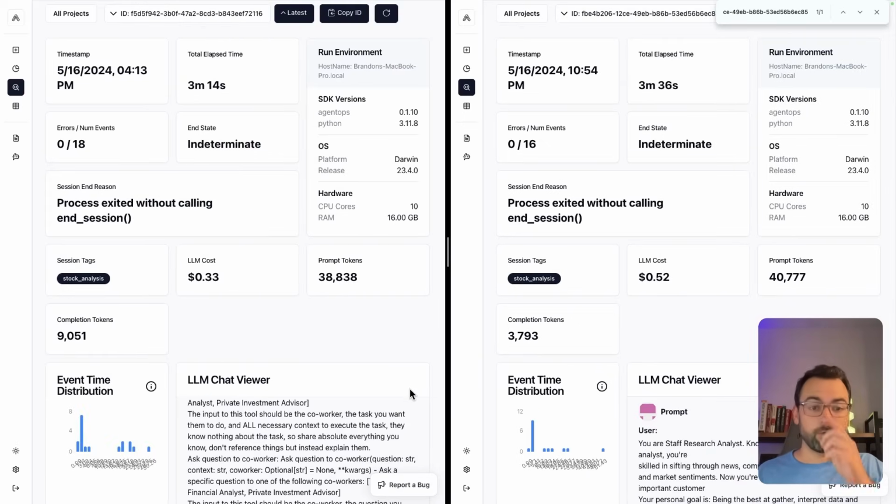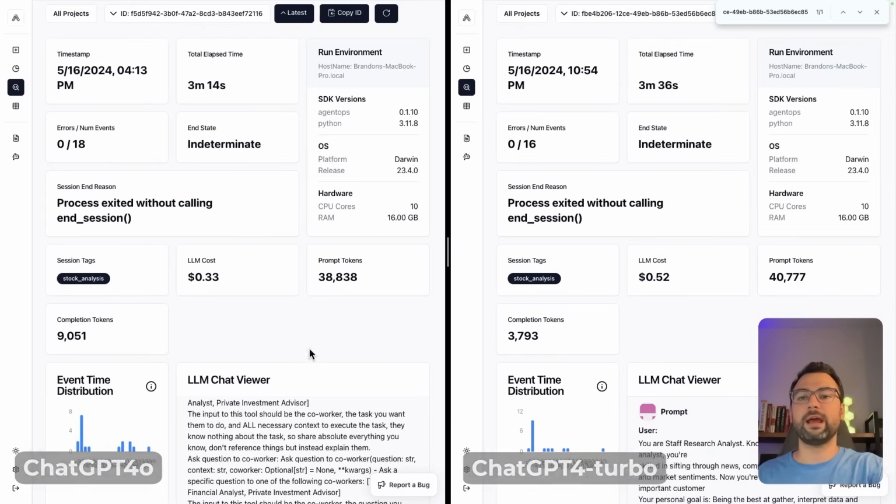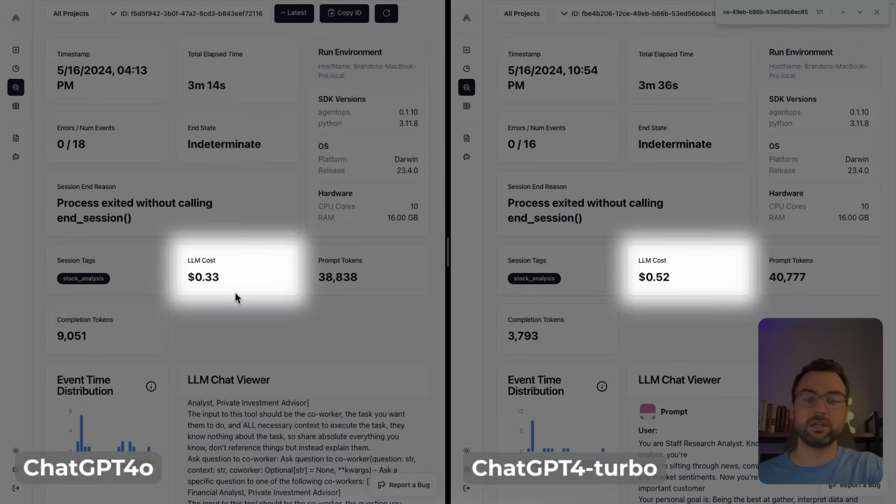So once again, we're over here in AgentOps. On the left, we have 4o, and on the right, we have Turbo. Once again, you can see that 4o beats Turbo, and this time we barely beat it, but we still beat it. And the important part that we were able to beat with 4o is the cost. We're at like a 30 to 40% cost reduction.